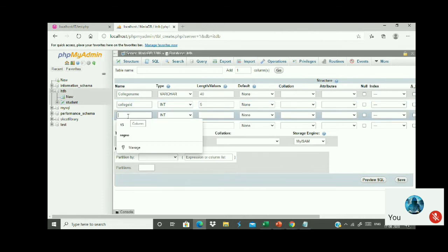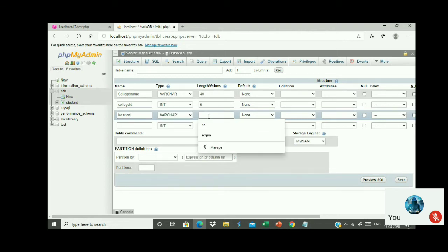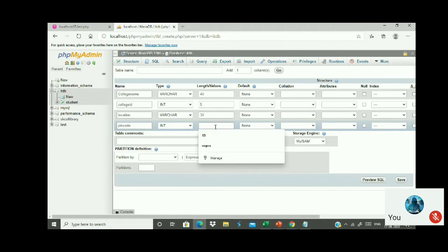And the third one is location. Location is again varchar, and let us say that we have 30 spaces reserved for location. And the last one is pin code. Pin code should obviously be an integer, and the maximum you can have is 6 characters.